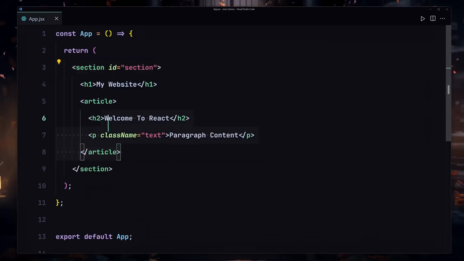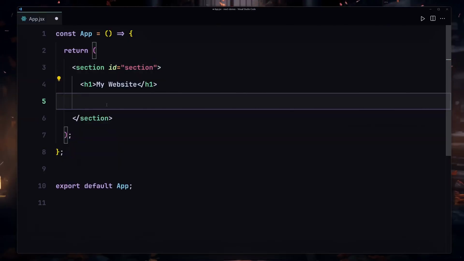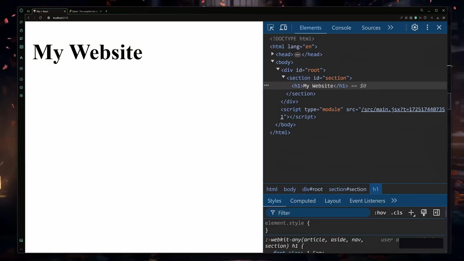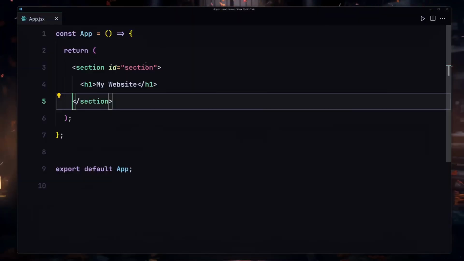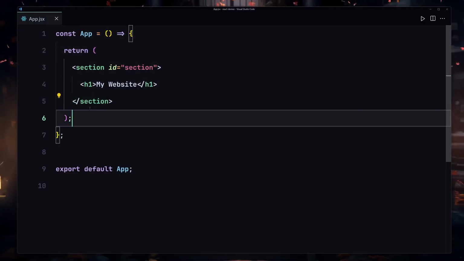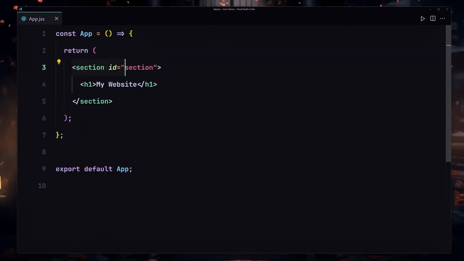I'm going to show you these rules, but first of all, I'm going to remove this article from here. I'm going to save my file, and here you can see we are now getting my website, which is looking amazing. So the first rule that you have to keep in mind is that from one component, you are allowed to return only one parent. Like there can't be multiple parents.